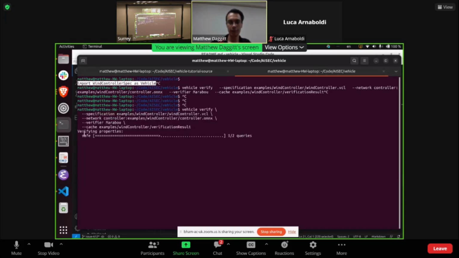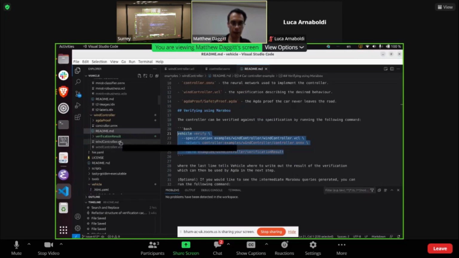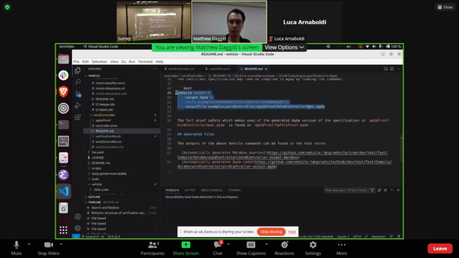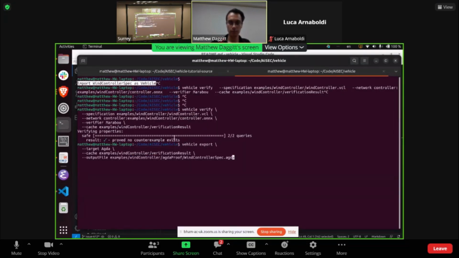So if we run this, we can install 2 queries, and it's a very simple network. It's only got 2 inputs, so it's very quick. And it says there's proof, no counterexamples. And crucially, we now have this verification cache object, which stores the result of it. So we can then ask vehicle to export that cache to Agda. So we use the export mode, and we say targets Agda, we give it the cache, and we make the output file, and tell it where to output it.